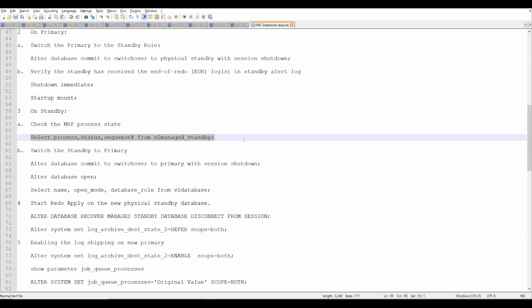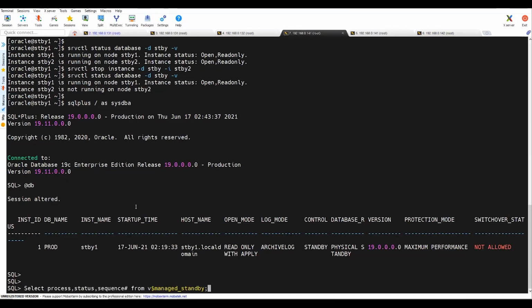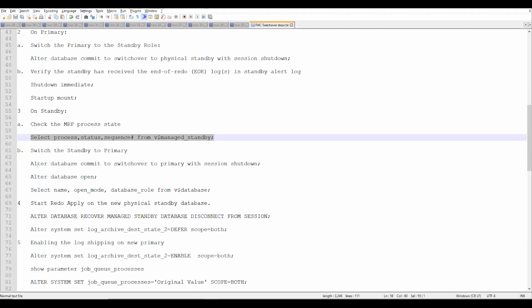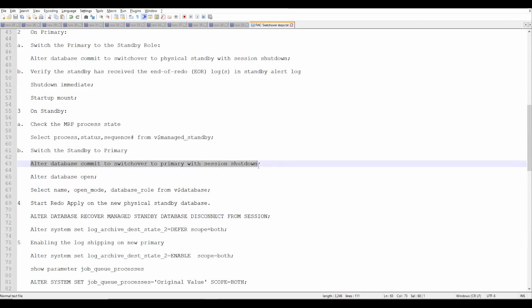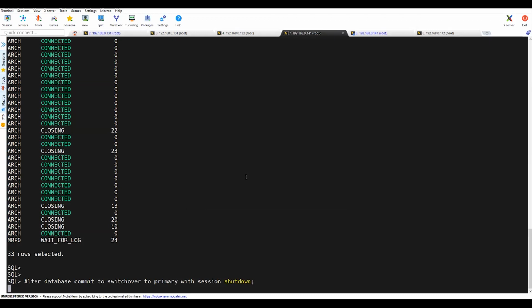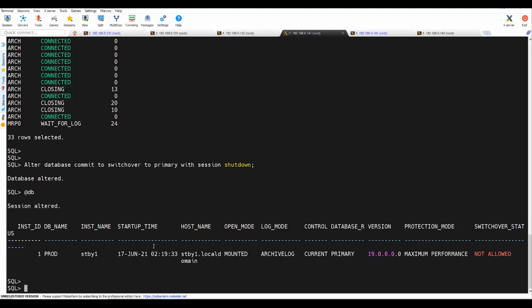So I'll just go to the standby site and execute this command, which is to cross verify the details about process status and sequence. So there is no further archive to apply. Let me just execute the command to change its role, that is alter database commit to switchover to primary with session shutdown. So it is basically modifying my database status to primary.